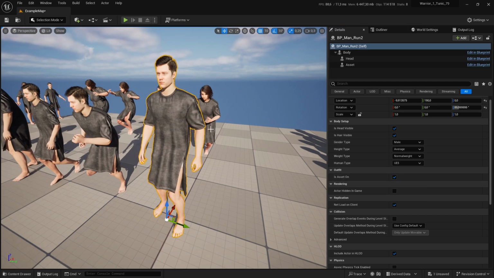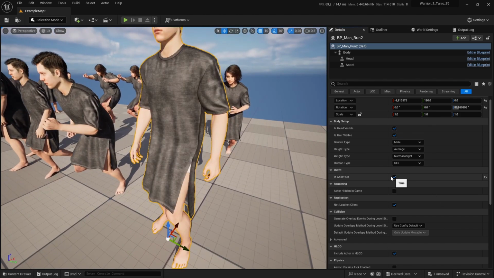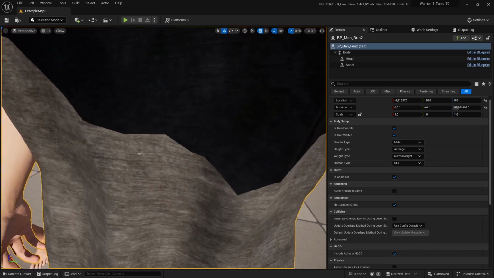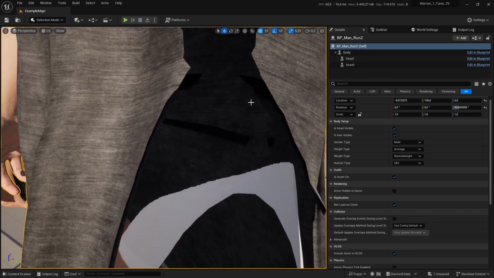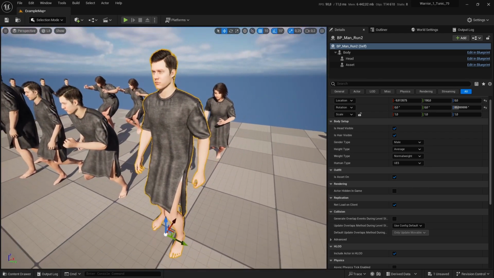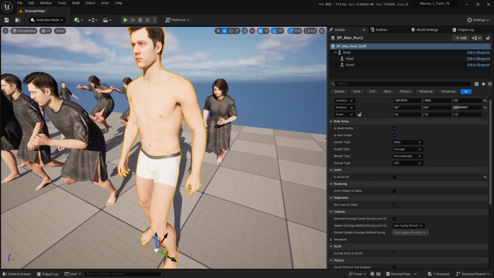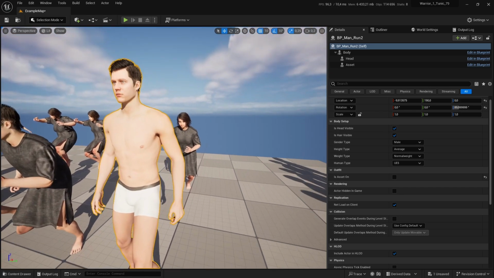Is Asset On switches an outfit on and off, while at the same time toggling the opacity mask on and off. I can pan in on the character close enough to reveal the opacity mask that prevents the body and outfit geometries from interfering with one another. When we remove the outfit, the opacity mask will disappear as well.